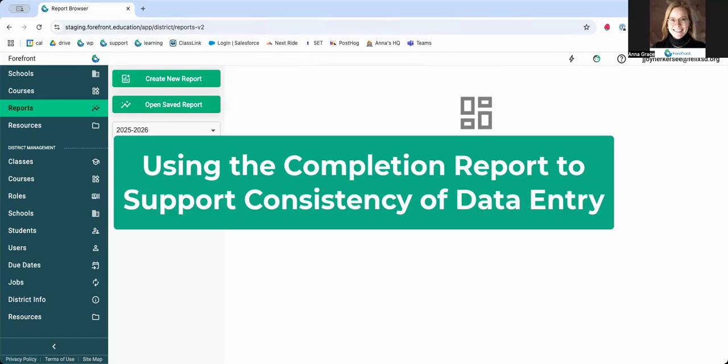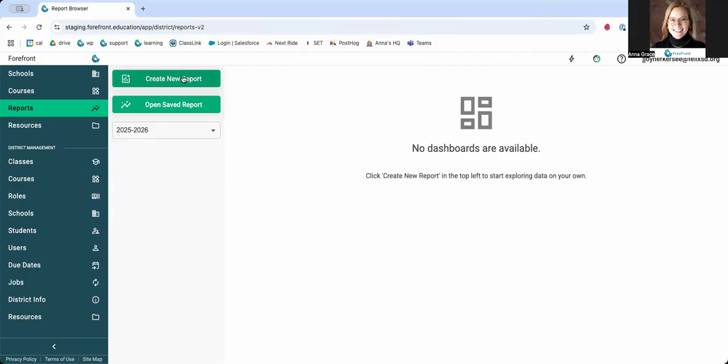Hello, I am going to show you how to use the completion report to help understand and support in having good data collection. So we have a really awesome reporting suite in Forefront, but the reporting suite is only as powerful as the data that has been entered. So it's really important to track and support teachers in getting that data in.